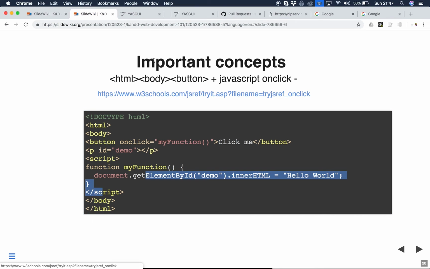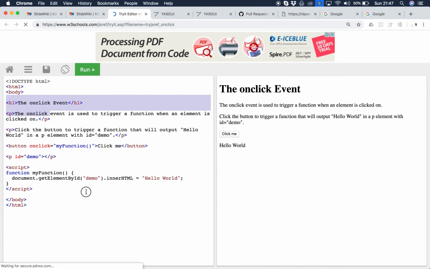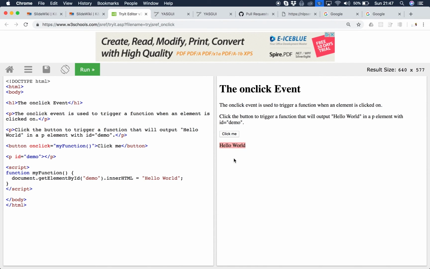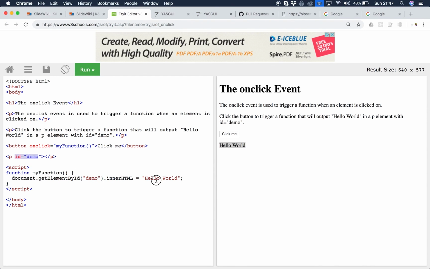So let's try this. See, here we have the same HTML code, and then if we click on the button, we see hello world, which is here, and we replace the inner HTML of something with ID demo with hello world. This is the element with ID demo, and we put hello world in there.